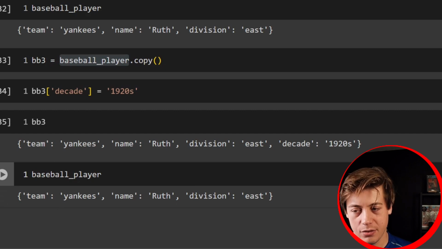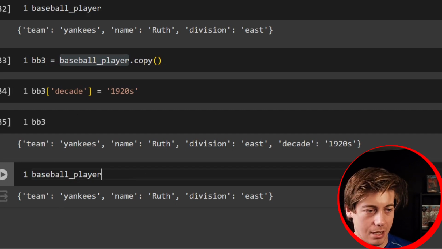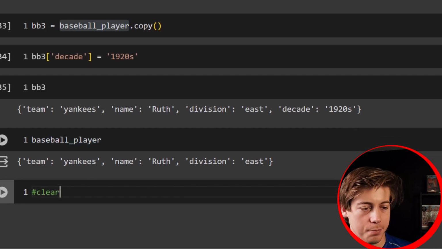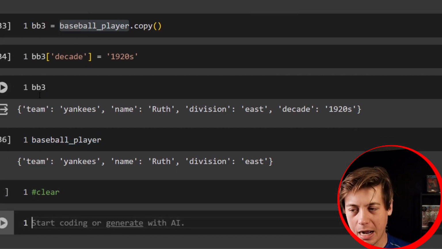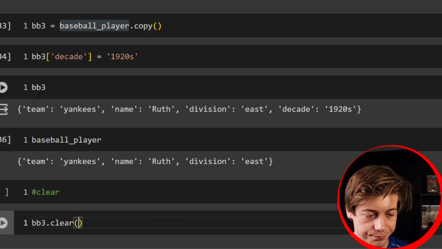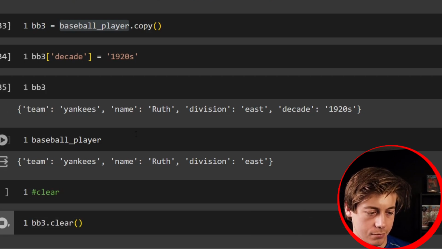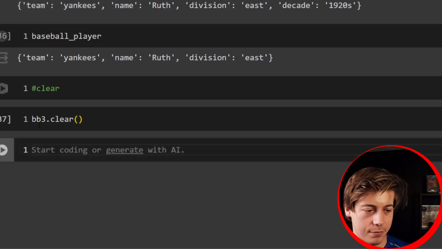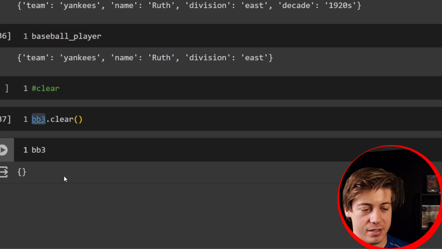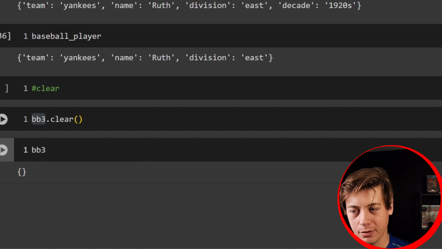Pretty important to know. Okay, now I'm going to show you something called clear. I could have used this a little bit earlier, but now that we have bb3, I don't need this. So watch what happens when we do clear. Now if we print out bb3 down below, you can see it is an empty dictionary. It's still technically a dictionary, but there are 0 values inside of it.